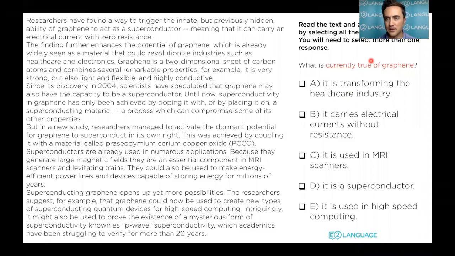So, first of all, read the question prompt. What is currently true of graphene? Okay, what does that mean? So that means anywhere in the text where it says it has the potential to, or it could be used for, or it might be used for, or it will be used for, is not going to be correct. It has to be currently true of graphene. In other words, what is graphene currently being used to do now? Not in the future, now. So that's what the question prompt is asking, because a lot of this is about the potential of graphene. Cool?